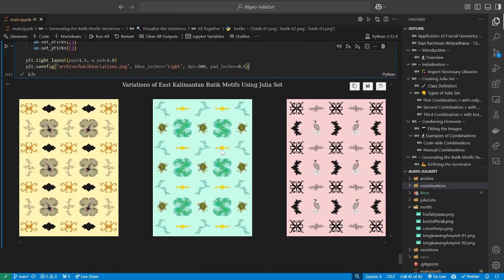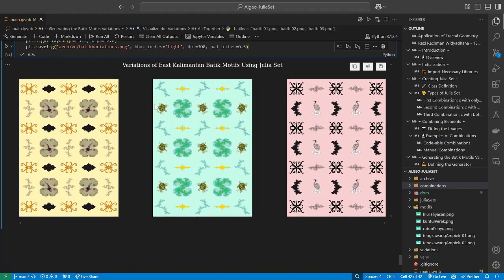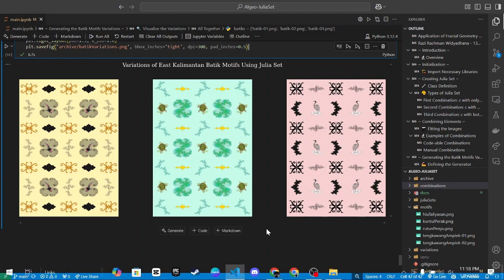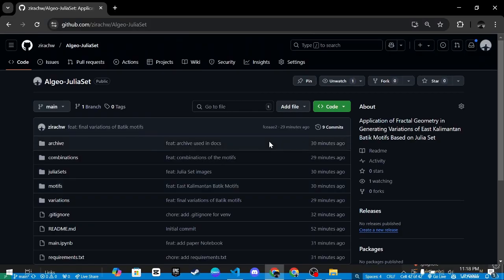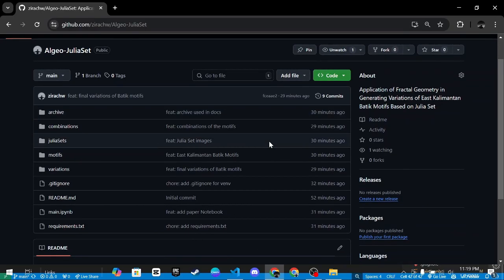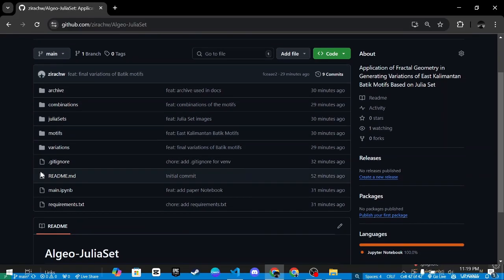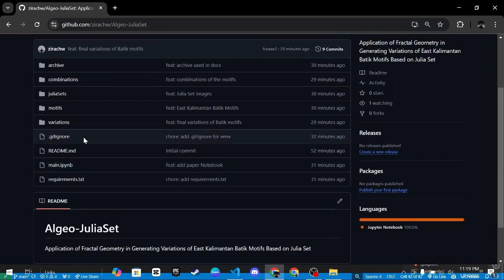And then for the closing, if we run it together, it's also the second variation. So here it is combined in a single plot: the first variation, second variation, and third variation. If you are interested in further implementing this paper, you can visit my repository here, Algio Julia set. It's already completed, with the archive, combination, Julia set, motif, and variations. I will upload the documents too after this, and I will update the README too.